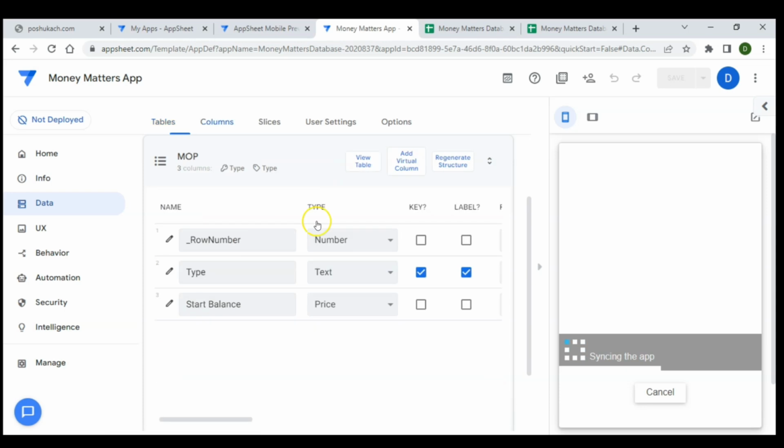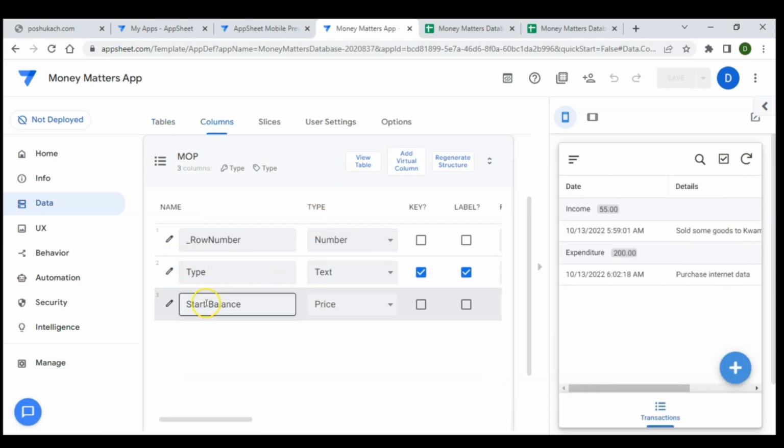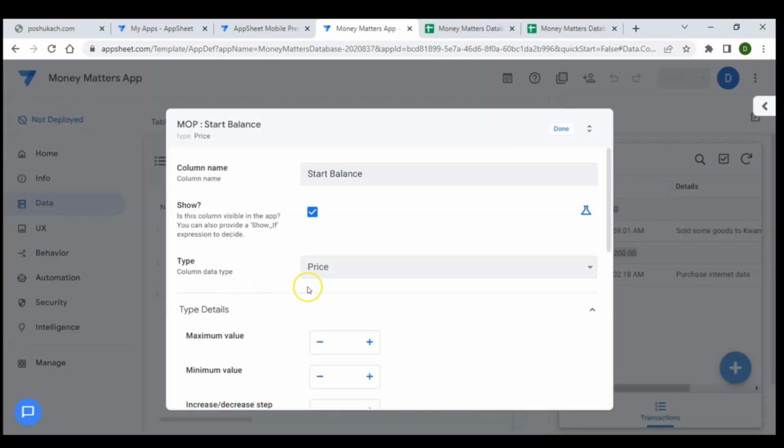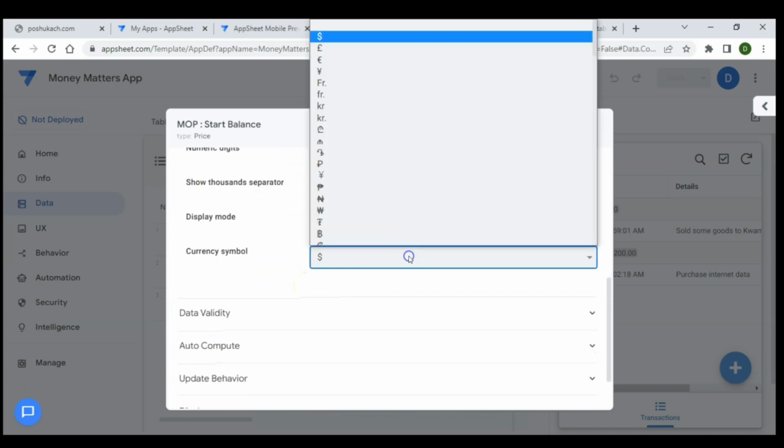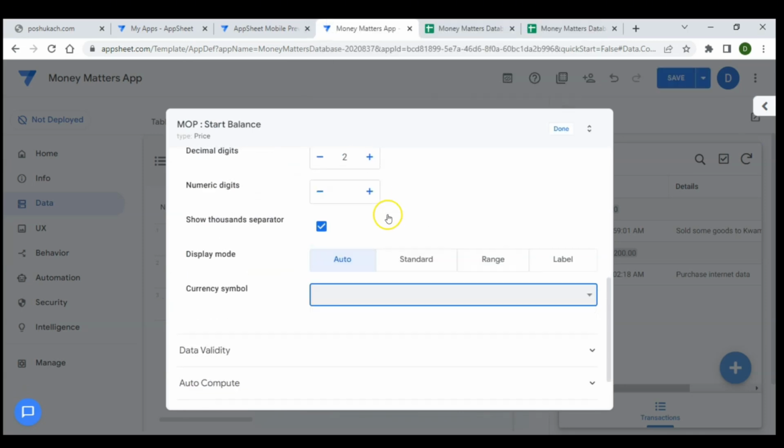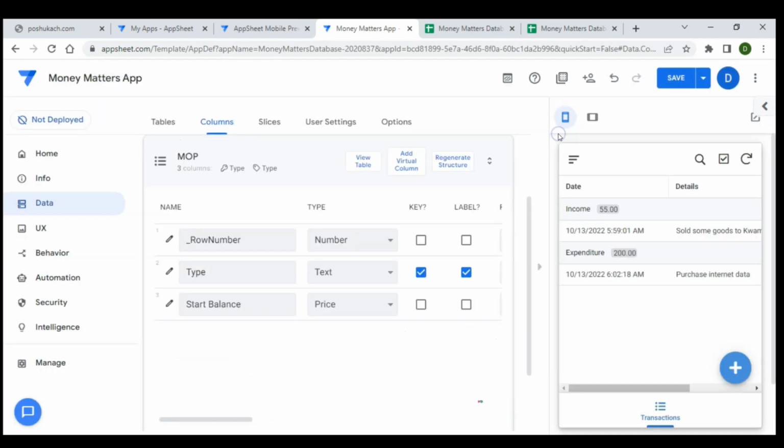So okay, so view columns. So my type, and then my start balance. Like I always say, you need to set the data types of your columns. It's very important. So currently price is amount, so I'm just going to check the currency to make sure this is not dollar, so change this to none. Okay, and hit done. Okay, so now we have our mode of payment column.